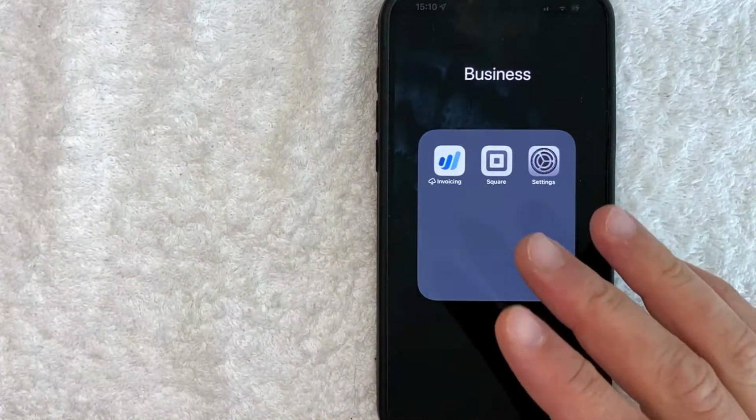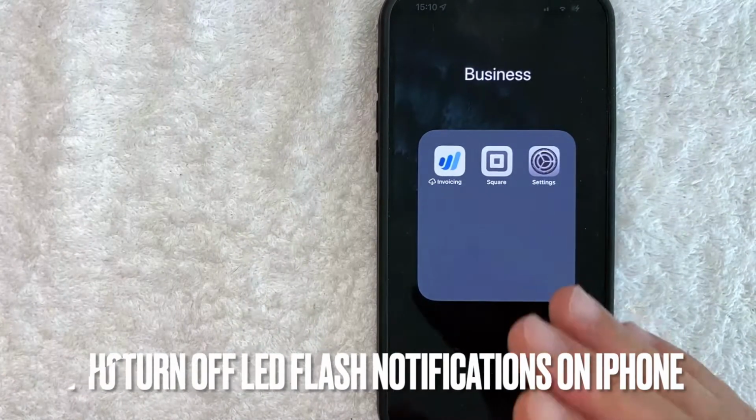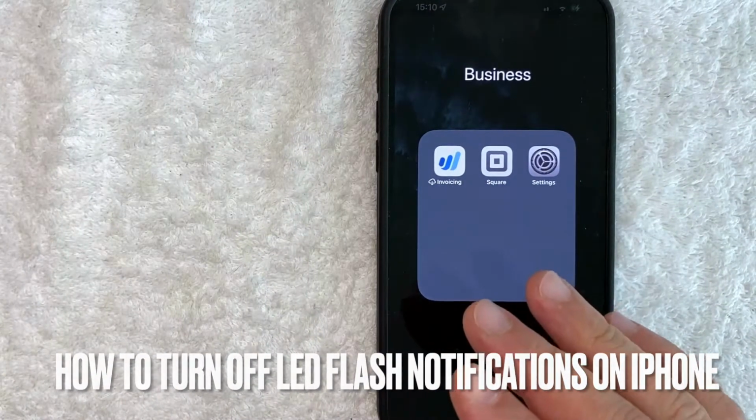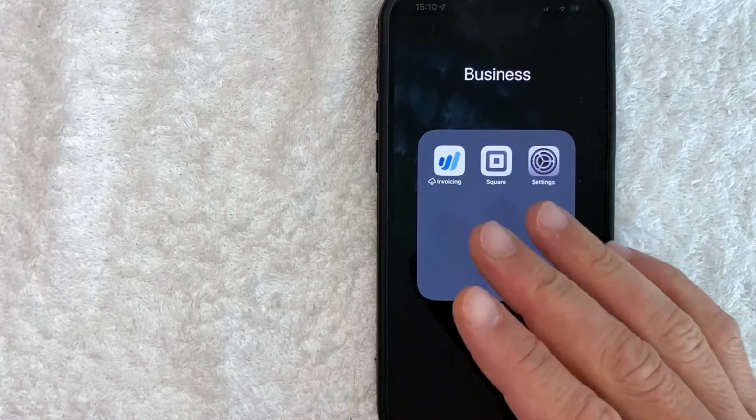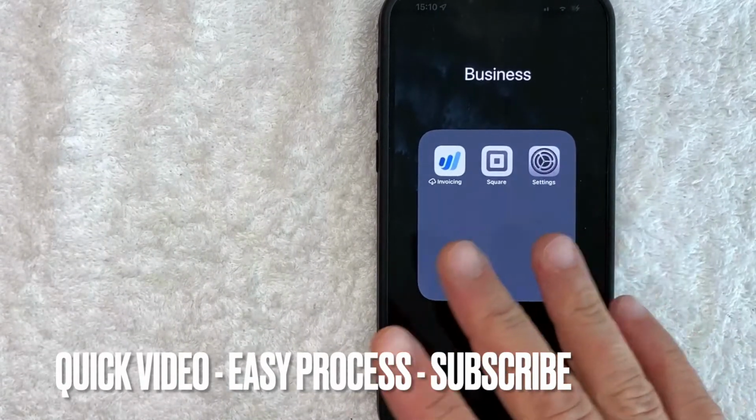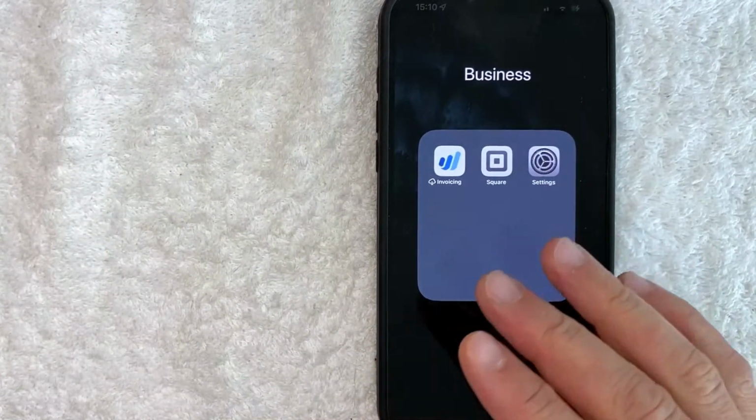Today I'm going to answer a question that I've gotten a lot recently, and that is, how do you turn off flash notifications for your iPhone? So let's go ahead and talk about this. First off, guys, this is going to be a really quick video. There's really not too many steps involved, so be sure to stick around to the end of the video.